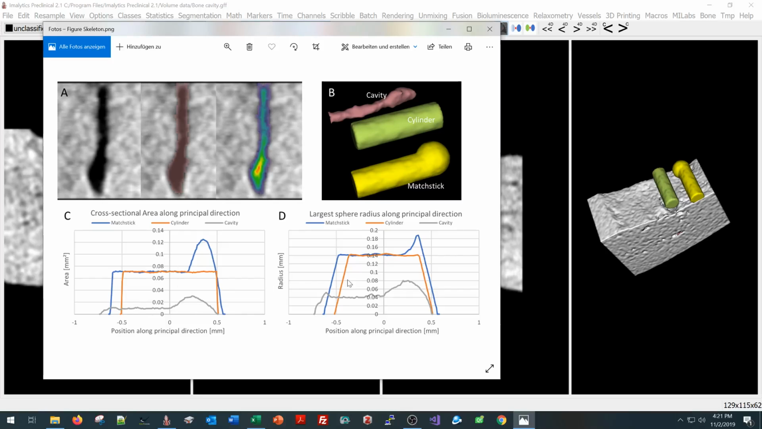And we have the same for the distance map values, which represent the largest sphere radius that fits at each slice. Okay, I hope this helps.